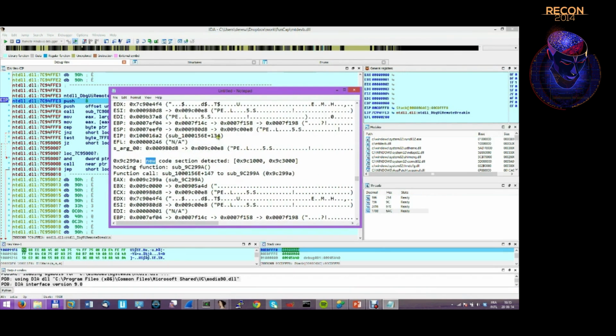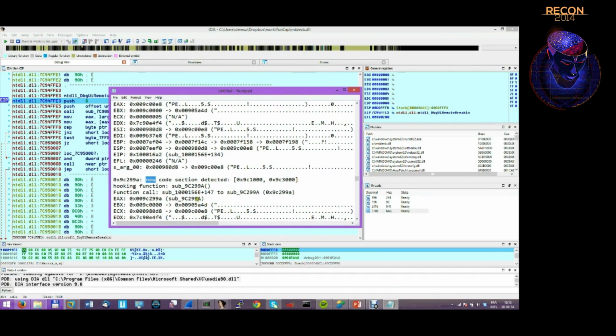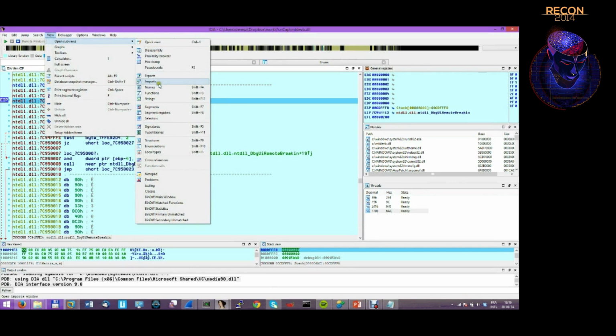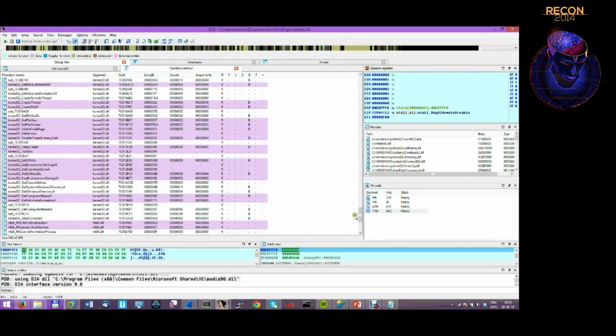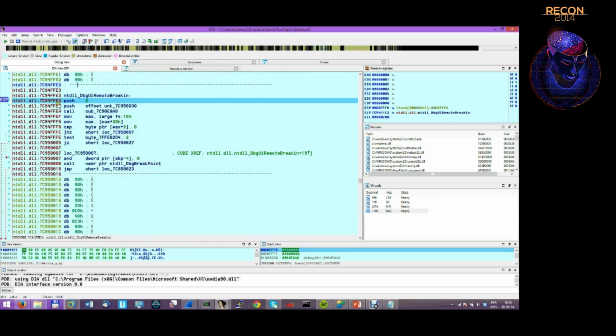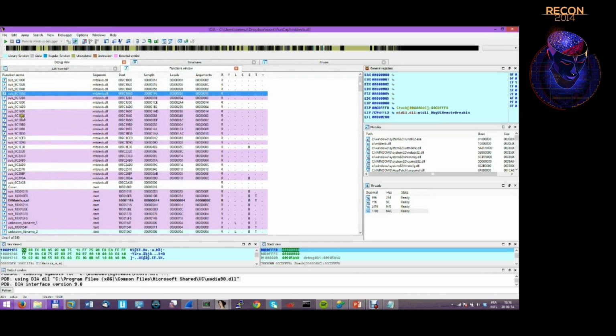Here, as you can see, FunCap has detected some new code section. As you can see, this call is calling a function that is located in another segment, 9C299. And if you now have a look at the function list, indeed, there is a whole new segment of functions that has been detected. And these functions were also traced by FunCap.